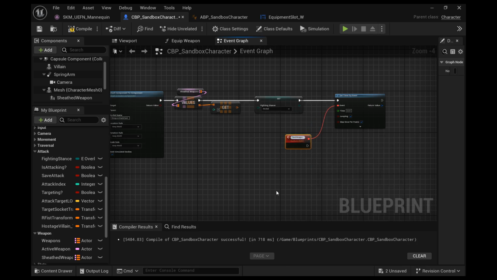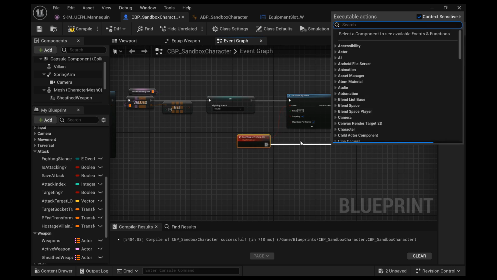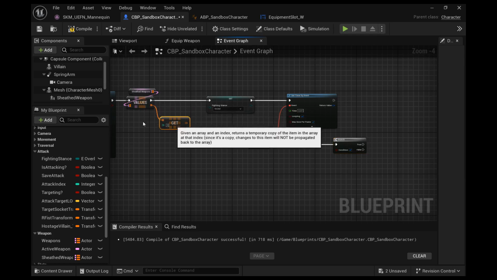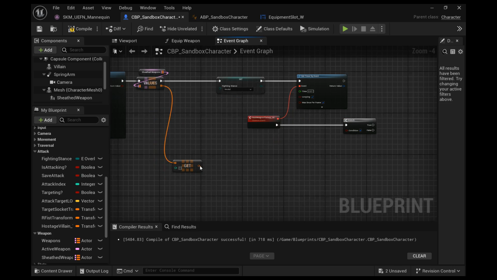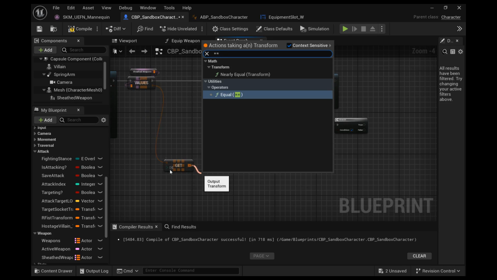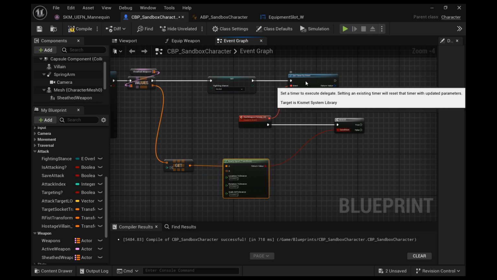So let's create that custom event. Right click, custom event and name it something like rest weapon Tinterp custom event. And from there, let's get that branch. And let's go ahead and drag this copy of this value that's giving us a transform, and from that transform pin, we want to see if it's nearly equal, right? If it's nearly equal to the location that we want it to get to.